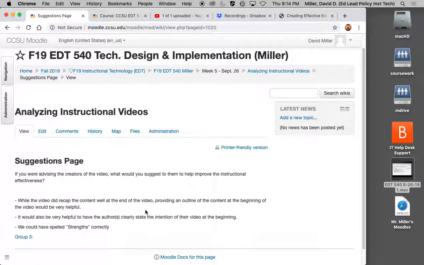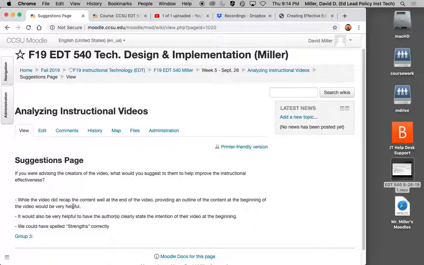So, all right, some suggestions. It did have a good recap at the end, so that's good instructionally. State the intention at the beginning. We could have spelled strengths correctly. Yeah, that's the one issue with the wiki pages. I think once you've created the page, you can't edit the name, so you do have to be careful when you name the pages initially.